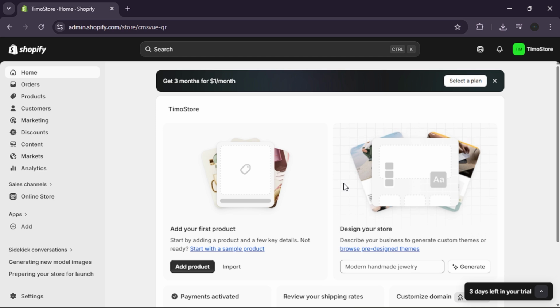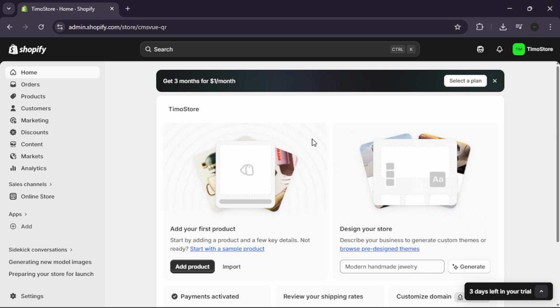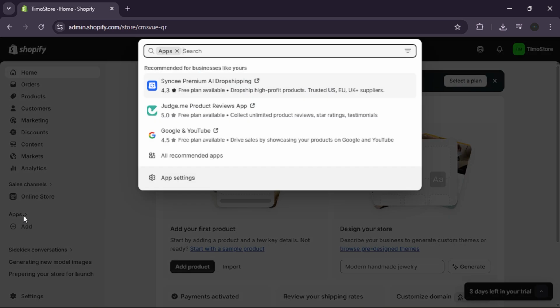Step 1. Open the Apps section. We are starting in the Shopify admin sidebar. We do this because the Apps tab is the gateway to the Shopify App Store where the integration bridge lives. Log in to your Shopify dashboard and click Apps in the left-hand menu. You can also press Command-K for Mac or Control-K for Windows and type Apps to jump there instantly.